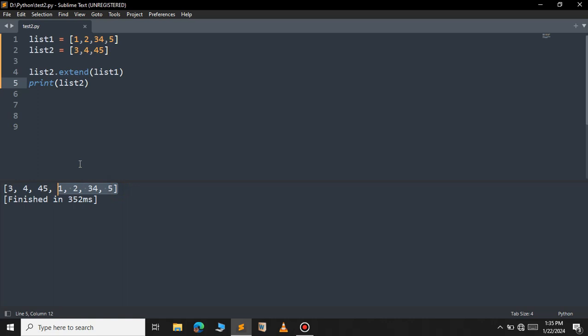Additionally, there are more list methods available for you to change any element or modify the list elements. I will attach the link of the article in the description. You can check all the methods.